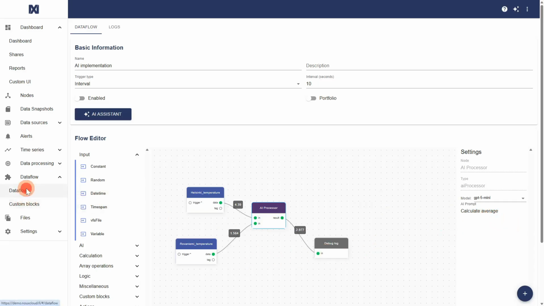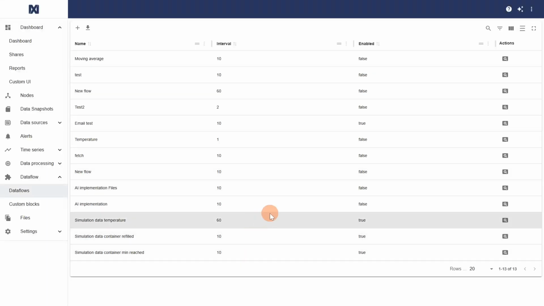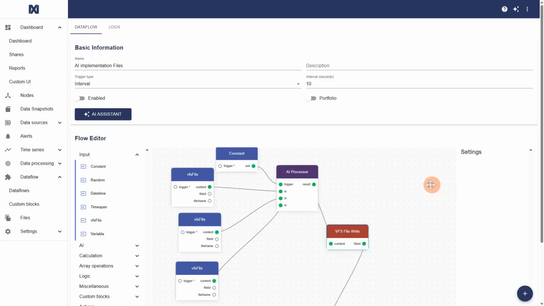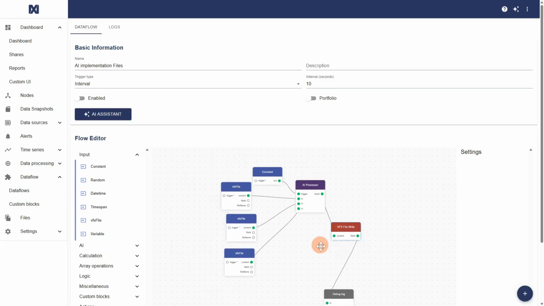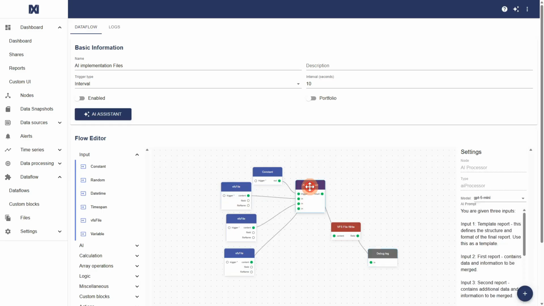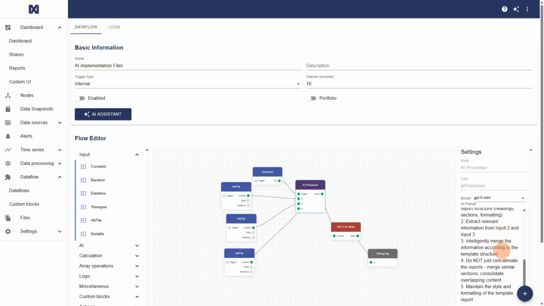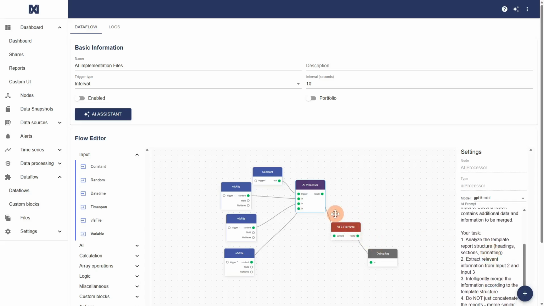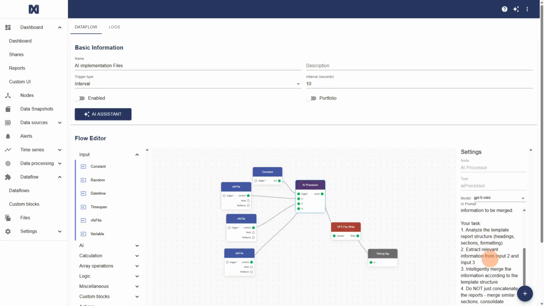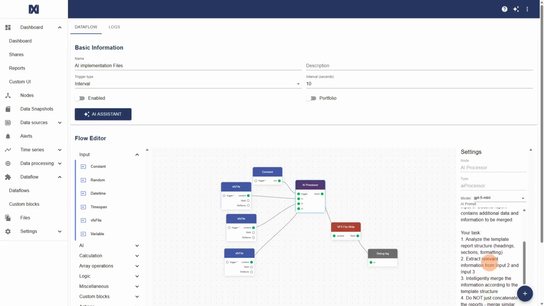But here I have another example that is a bit more complicated. This kind of file implementation idea. What this does is, well, I can show it from here. We have several inputs. We have a template report, and then we have two reports, and then we combine them and create another file out of those. As you can see, it is possible to combine not just variables, but data from different locations and even in different formats, like in this case files.